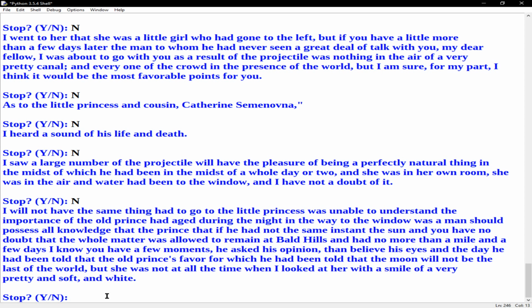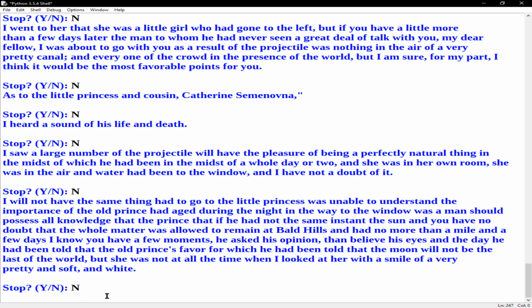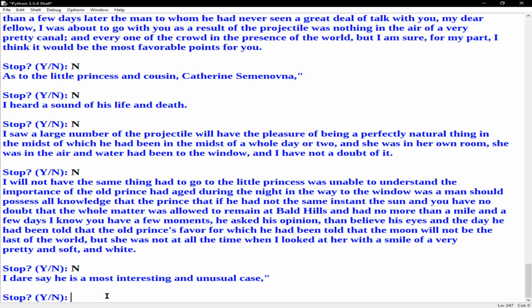So the moon is female, guys. That is what that sentence is telling me. The moon is classified as a female, and she will not be the last of the world. She just will not. And you can look up at her with a smile, as long as it is very pretty, soft, and white. If it's not those, don't do it. Just no. You don't want to know what happens. I don't know what happens, but we just know it's not a good thing.